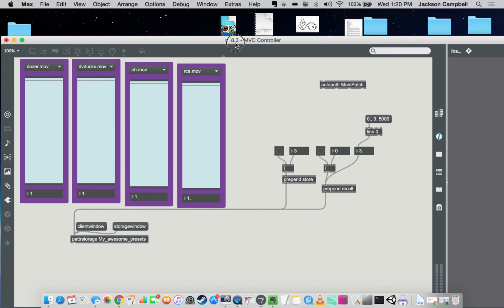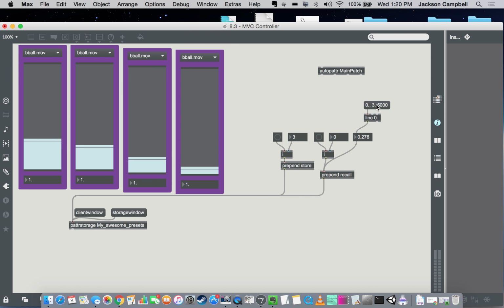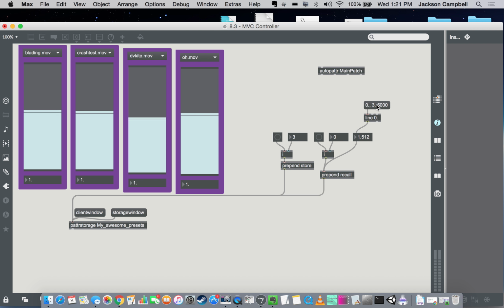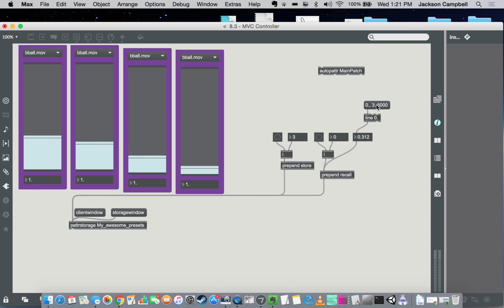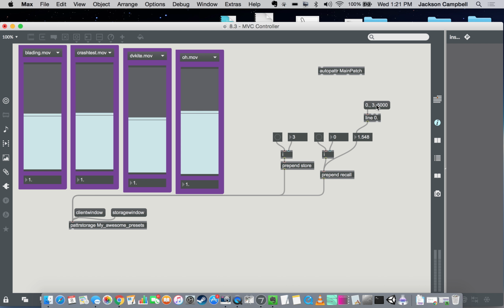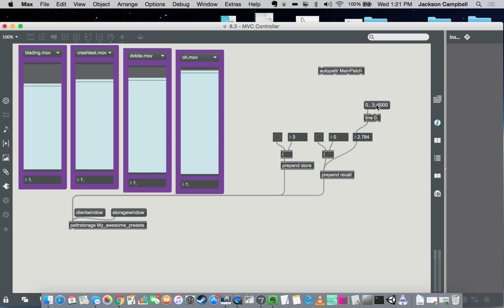Okay, now let's run that queue again. And you can see that the videos don't change until the queue is complete, which is what we would want. So it fades up b-ball, then it switches to blading, then fades down. I didn't change my videos in Q3 and then Q2, and then at the end of Q3 it changes to the Q4 videos. Okay? Is that working? Yeah? All right.